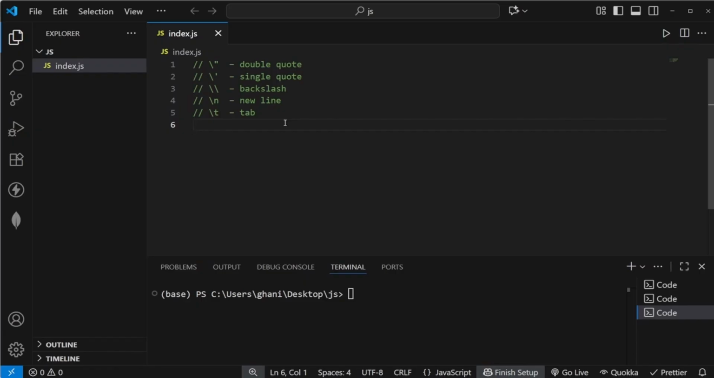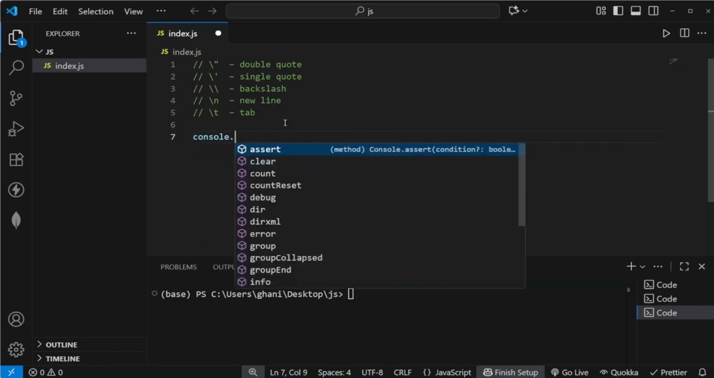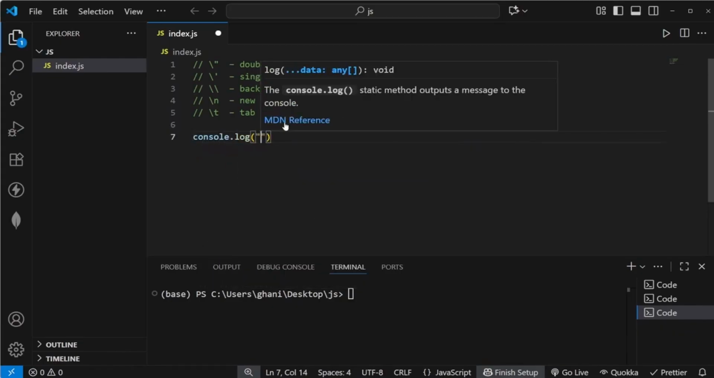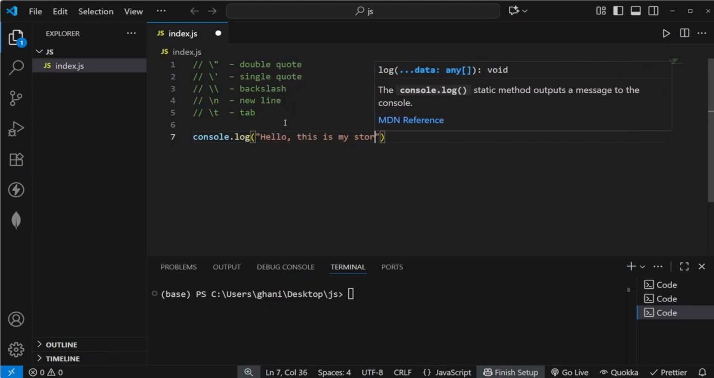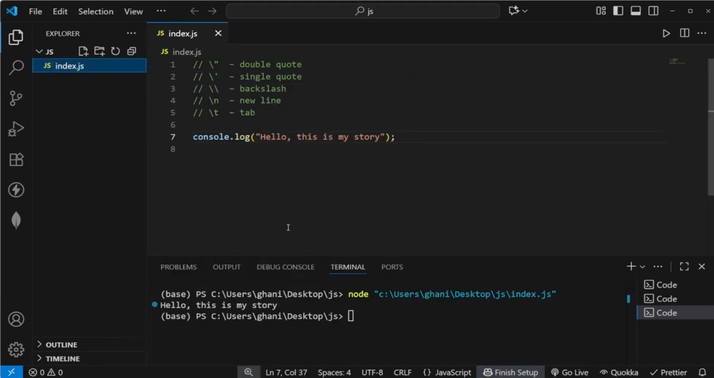Let's understand escape characters. Let's say, for example, we want to console log text inside of the console. So let's say, hello, this is my story, for example. And as you can see, this works perfectly fine. If I run this in the console, we get, hello, this is my story. But imagine I wanted to put this into quotes, for example.